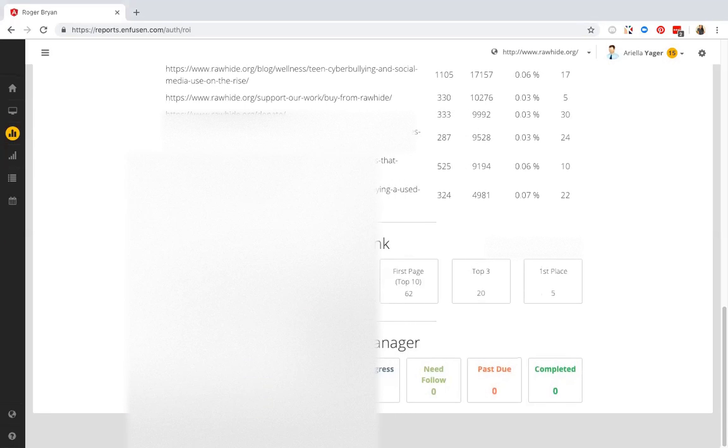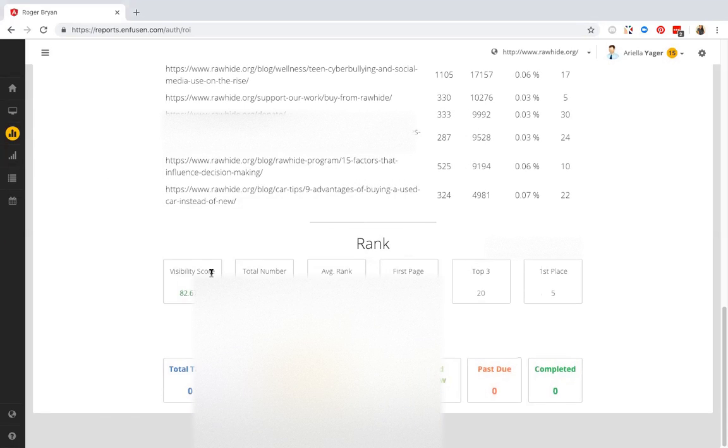Lastly, we have your ranks. So your visibility score, the total number of keywords that you have, your average rank of those keywords, you're in the top 10 on the first page. You have 62 keywords on the top page. On the top three, there's 20 keywords. And in first place, we have 5 keywords that are ranking in the first place.